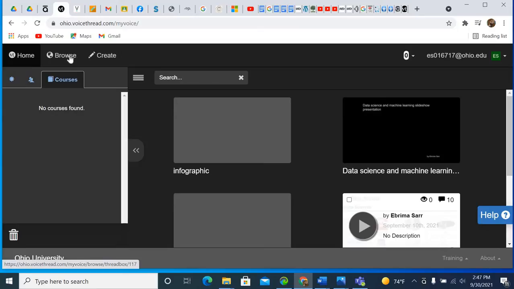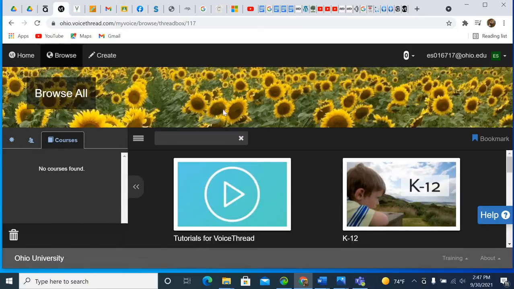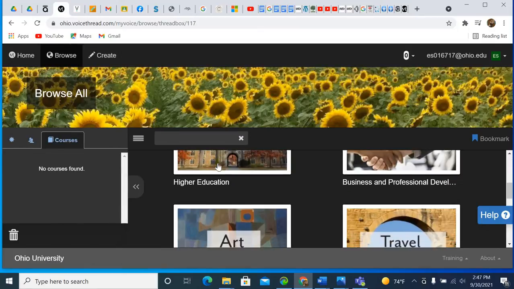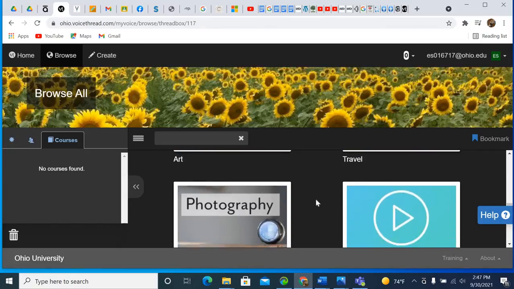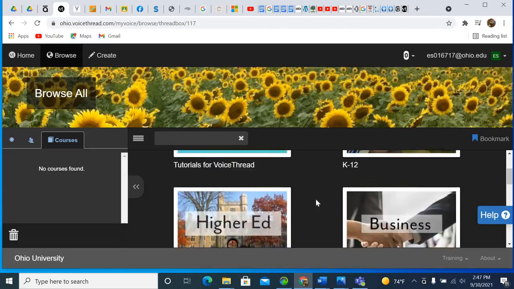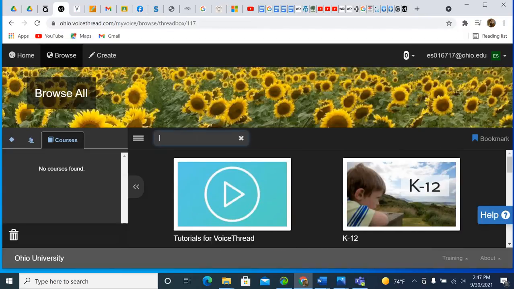Okay, if you go to browse, these are the VoiceThreads created all over the world for all kinds of applications. Anyone that uses VoiceThread, you can find their VoiceThread here. All you need to do is touch their VoiceThread name and you will have the course record here. So this is pretty good. Okay, but we will go ahead and start with creating a VoiceThread.